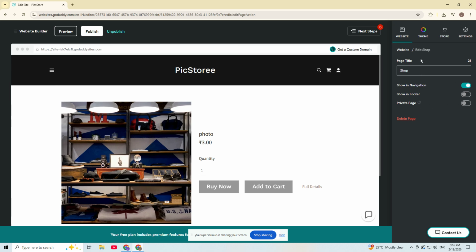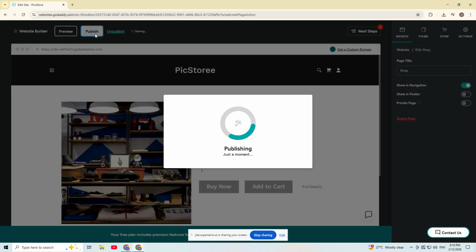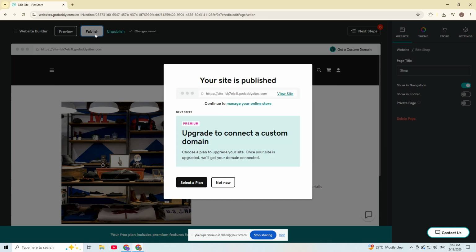After confirming the visibility is set to public, look at the top right corner of the screen and click the Publish button. This is extremely important. Many people make changes but forget to publish the site afterward. If you don't click Publish, the live version of your website won't reflect the updates you just made. Wait for the publishing process to complete and then test the page again in a new browser tab.